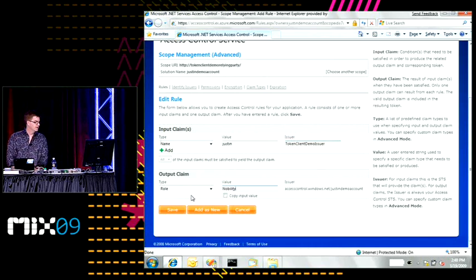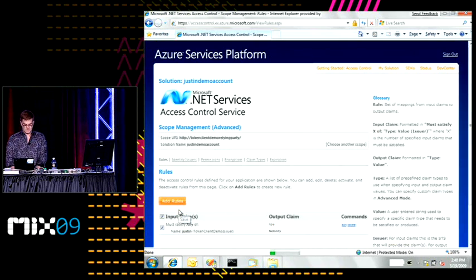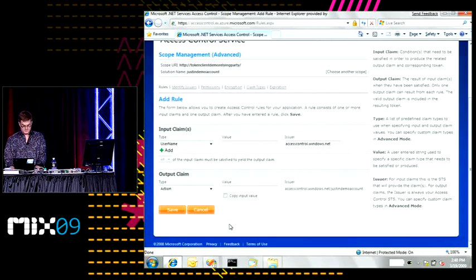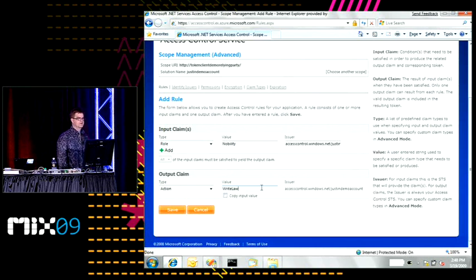That's all, right? Now, let's go ahead and create a new rule, as it were. I'm going to create a rule that says anytime you see a role of nobility as asserted by the STS, so I'm typing in Justin demo account, anytime you assert this claim of nobility, then we'll issue a claim that says write law, because after all, noblemen write laws, right? So what we're doing is going from a role to a permission.